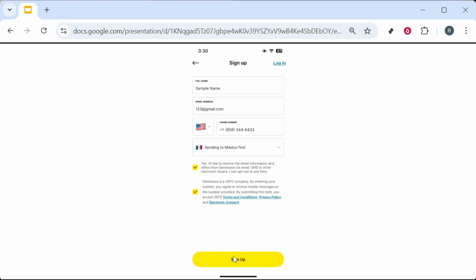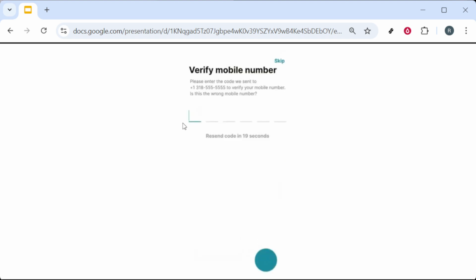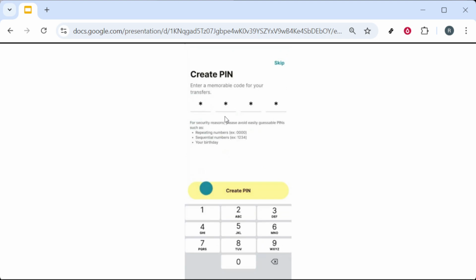Sendwave will text a verification code to the phone number you entered. Open the message and type the code exactly as it appears. If it doesn't arrive right away, give it a moment and confirm your number and country code are correct.